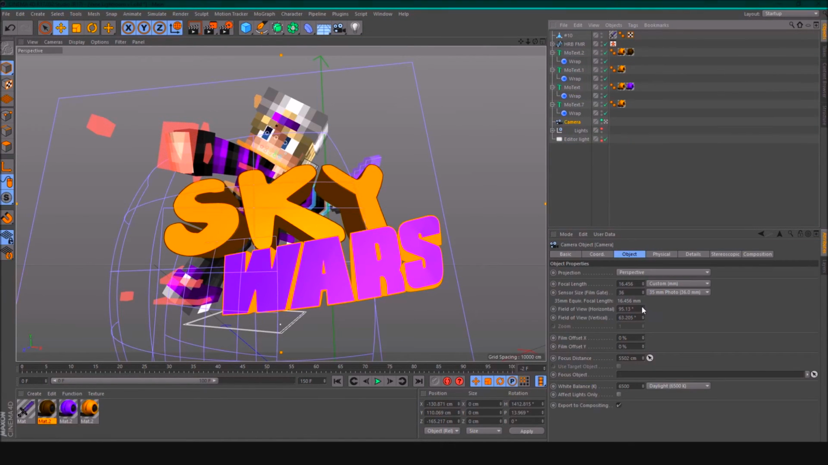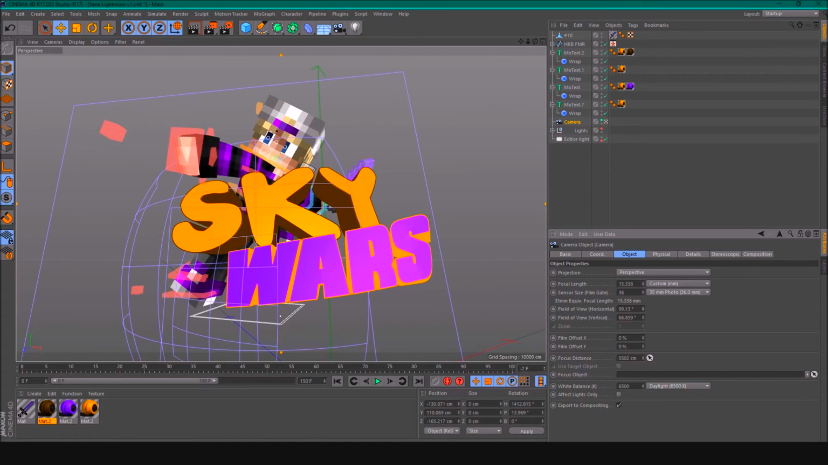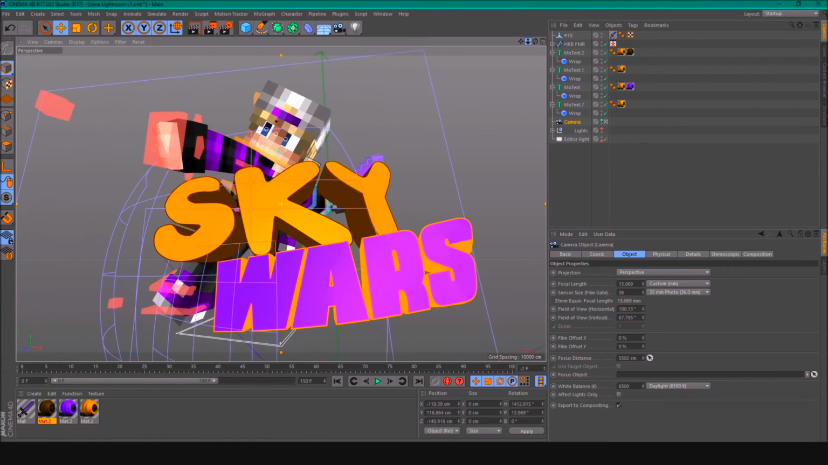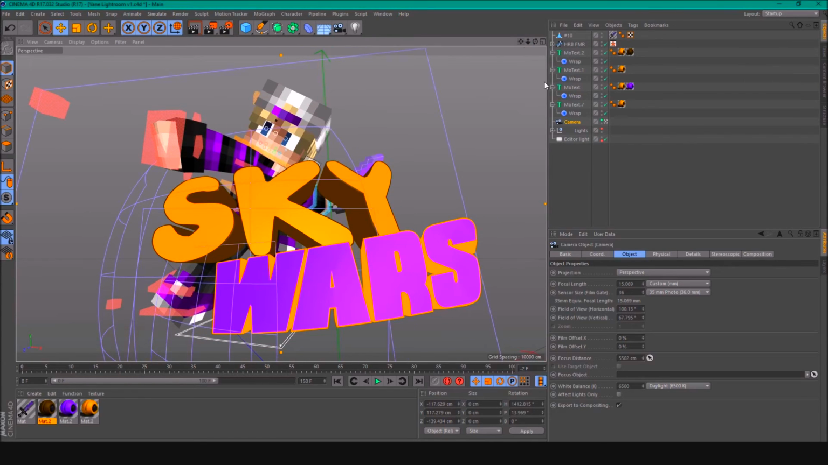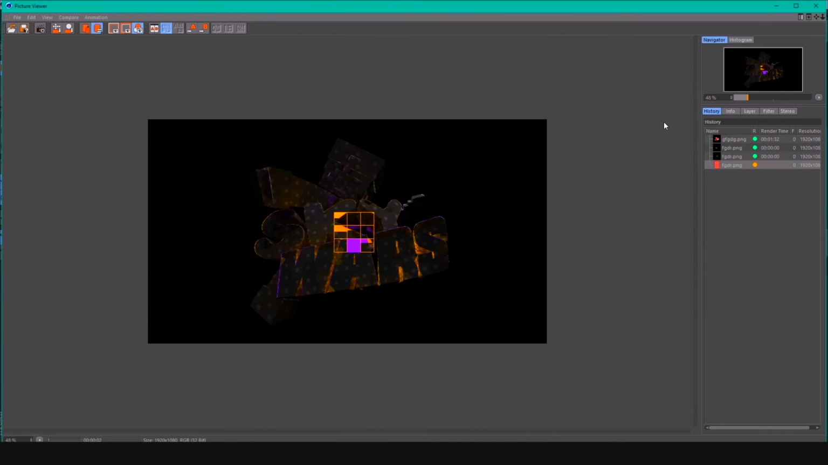Go into camera, change this into 100, okay, and you zoom in. It changes the view and everything, the FOV. So let's go, click on that.